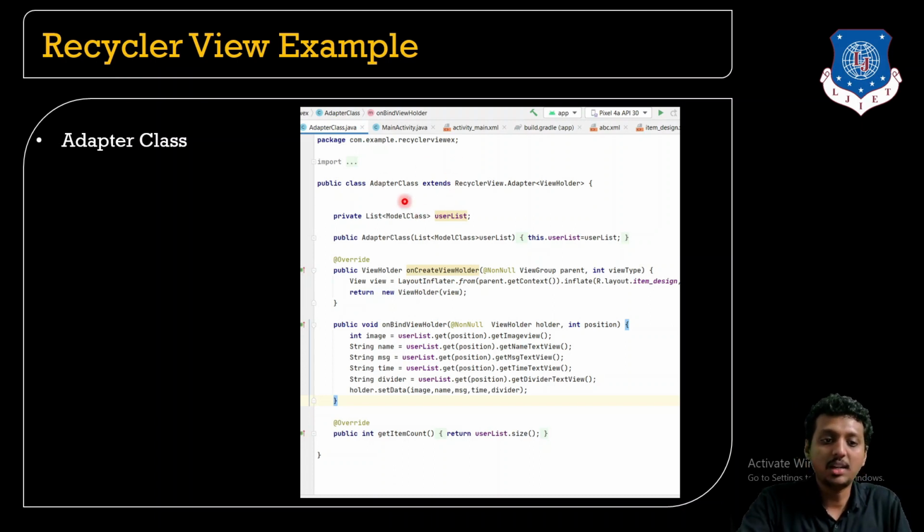So this is my adapter class that extends the recycler view dot adapter, with the view holder as the object parameter. Now this is a list model class, user list, where we are going to override the method known as on create view holder. We just need to write it like this: it inflates the item design, that means the file that contains your whole design, and on bind view holder you just need to map with the data elements.